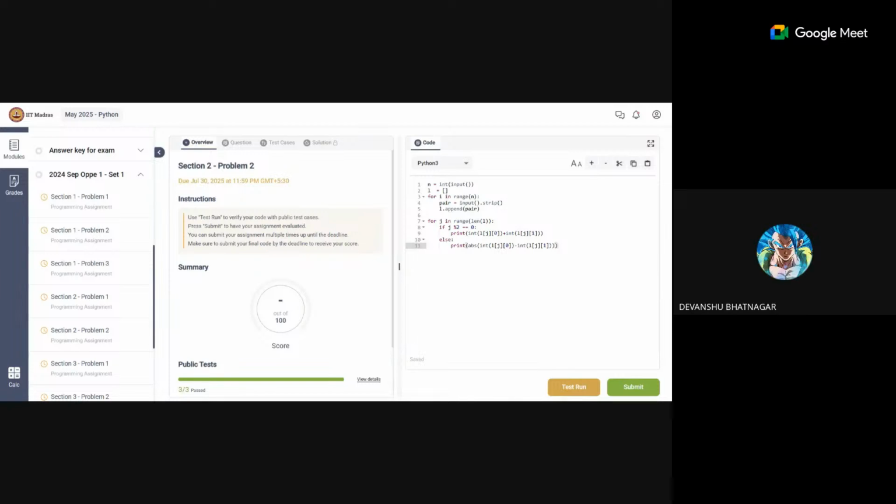So what will you do? Your while loop condition will be what? Suppose you create some variable a which takes input. In each iteration a will take some input. So the while loop condition is: when a is not equal to -1, your loop will continue. As soon as a is -1, the loop will break. Correct.